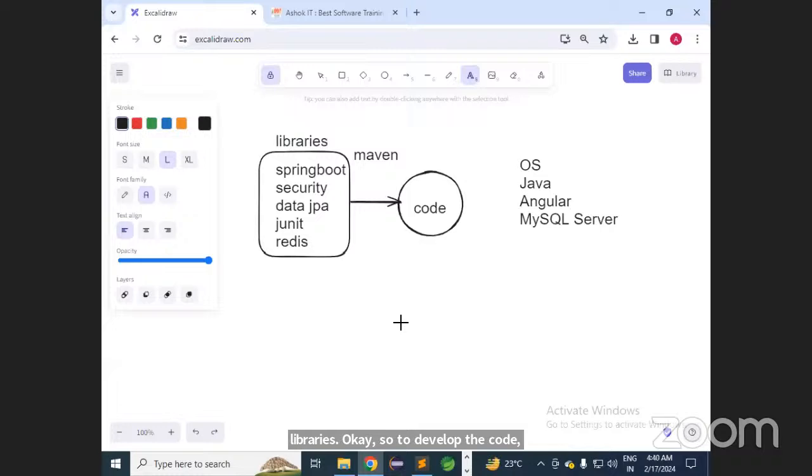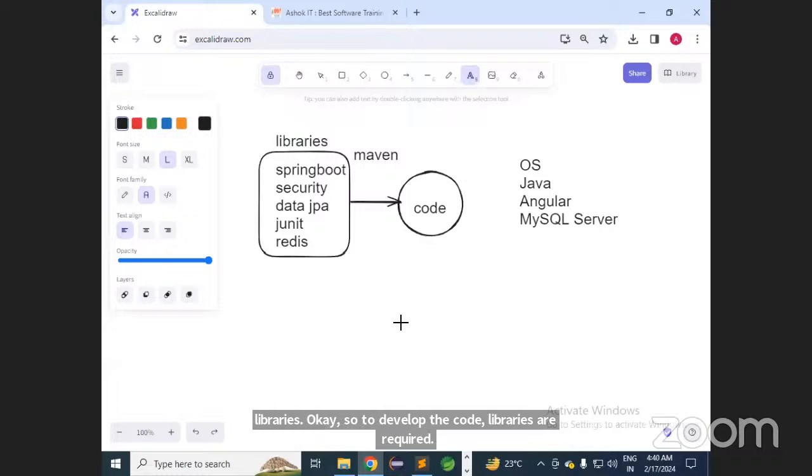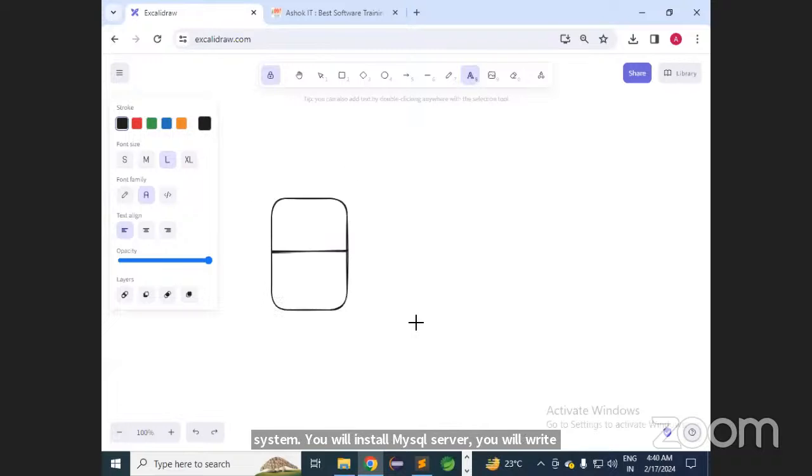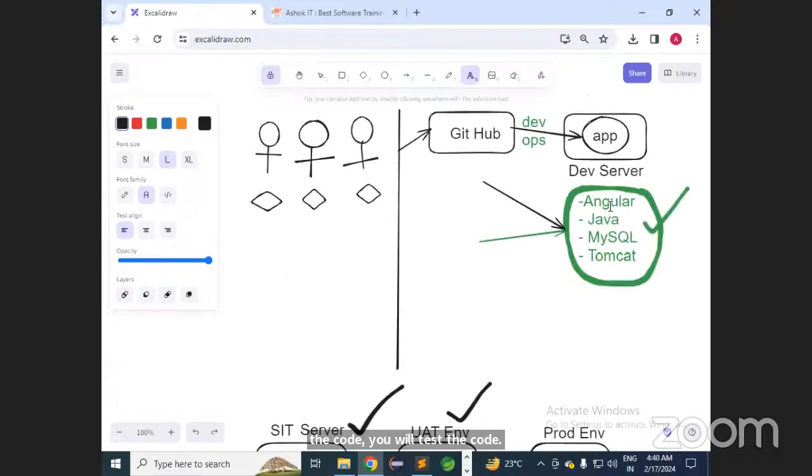As a developer, you will install Java in your system, install MySQL server, write the code, and test the code. But when your code is deploying in the dev environment, it is a new machine. In that, no Java, no Angular, no MySQL, no operating system.